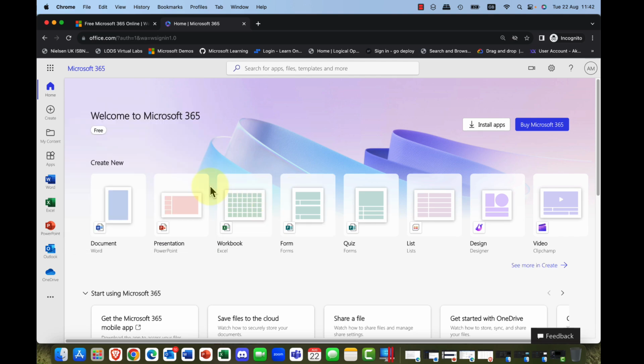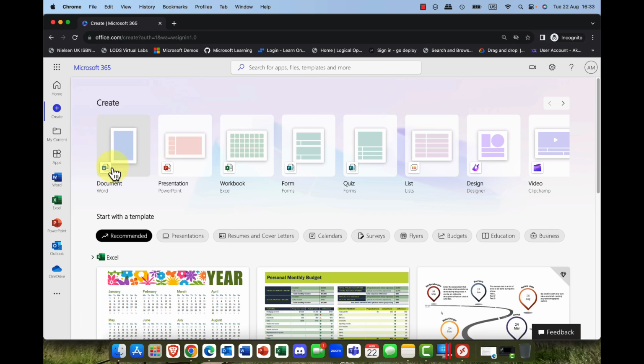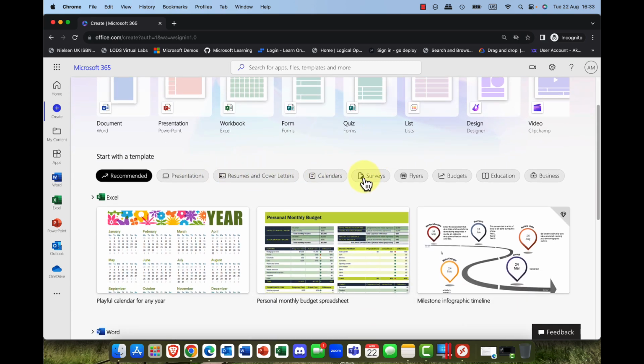And now we've got the desktop. So here is my Microsoft 365 desktop. And as you can see, we have got applications, everything we need from Microsoft Word, so we can create a document. You might want to create a presentation, a workbook. We have forms, we have a quiz, a list, and you can even do various designs as well as creating a video. So below here, you can see that we have a number of shortcut elements.